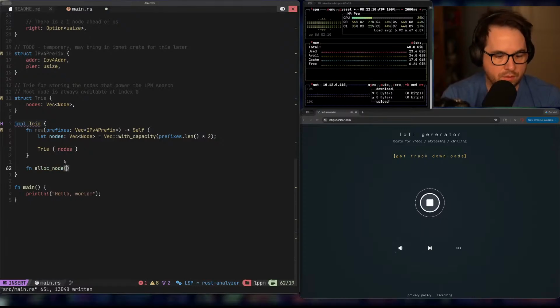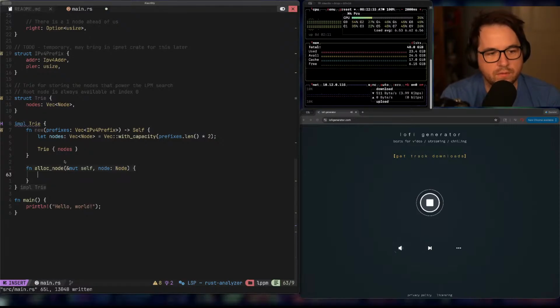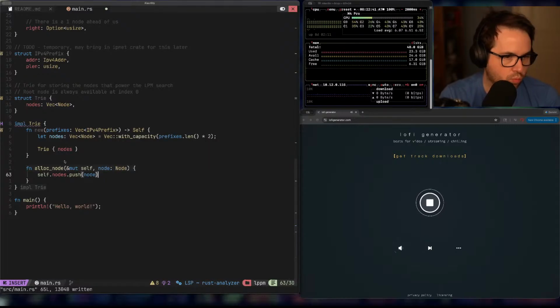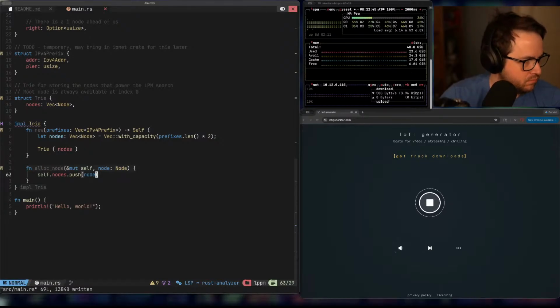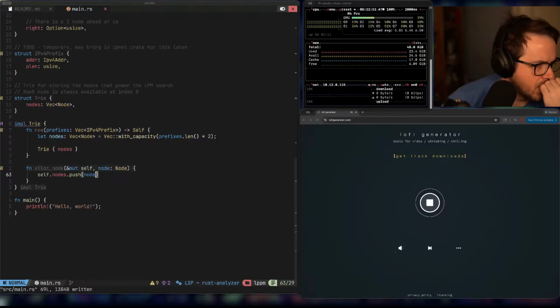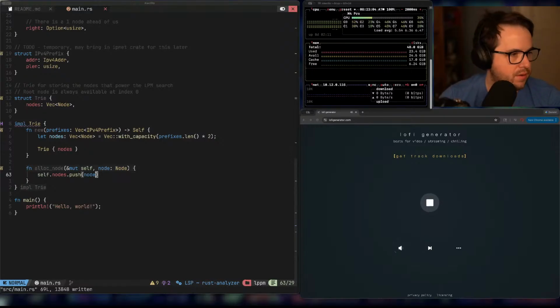Alloc node, and this will be, oops. So we need a mutable reference to self because we'll be mutating that field, and then we'll say node. Then we'll say okay, self.nodes.push node.